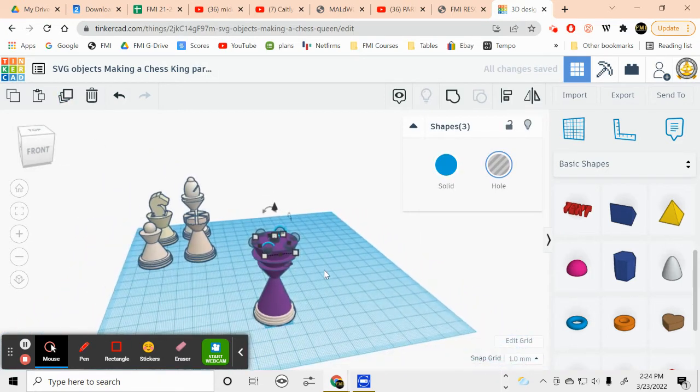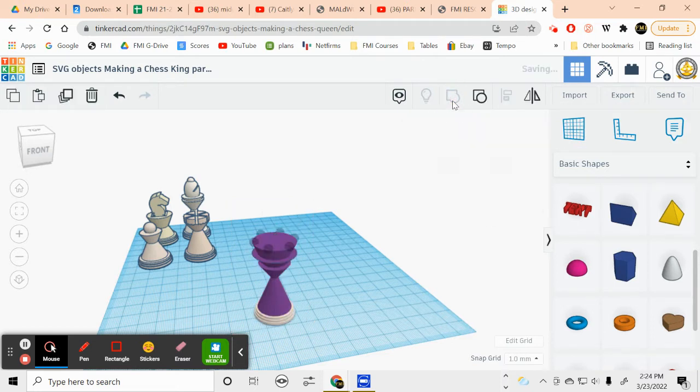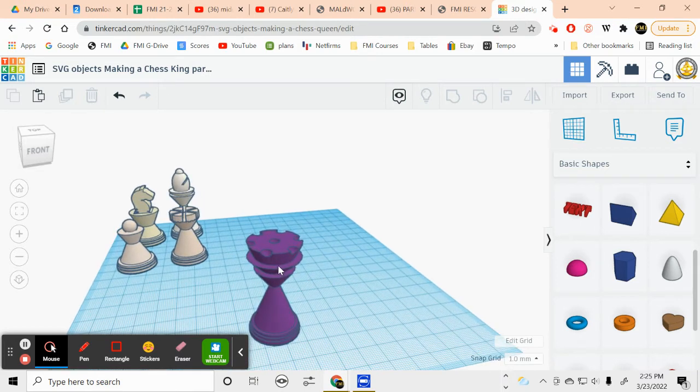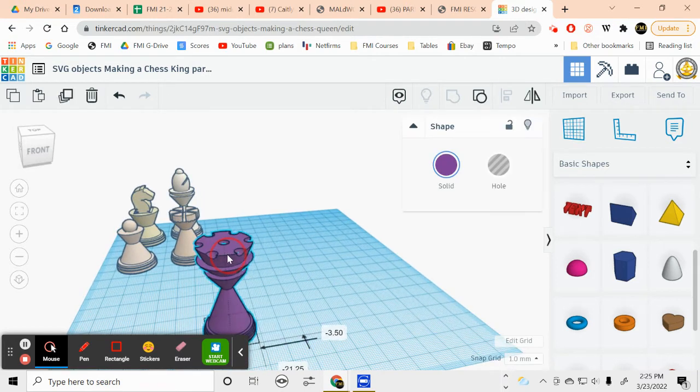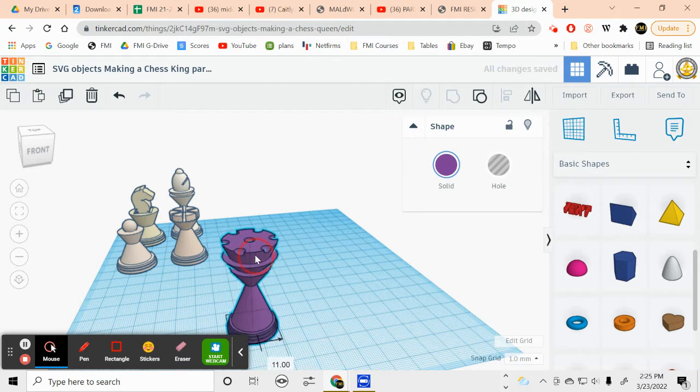Nice. All right, now we're going to select everything and we're going to group it together. And there we go. Beautiful. It looks great. All right, now it is time to put a little dome on here. So let's choose this little sphere here, this half sphere.